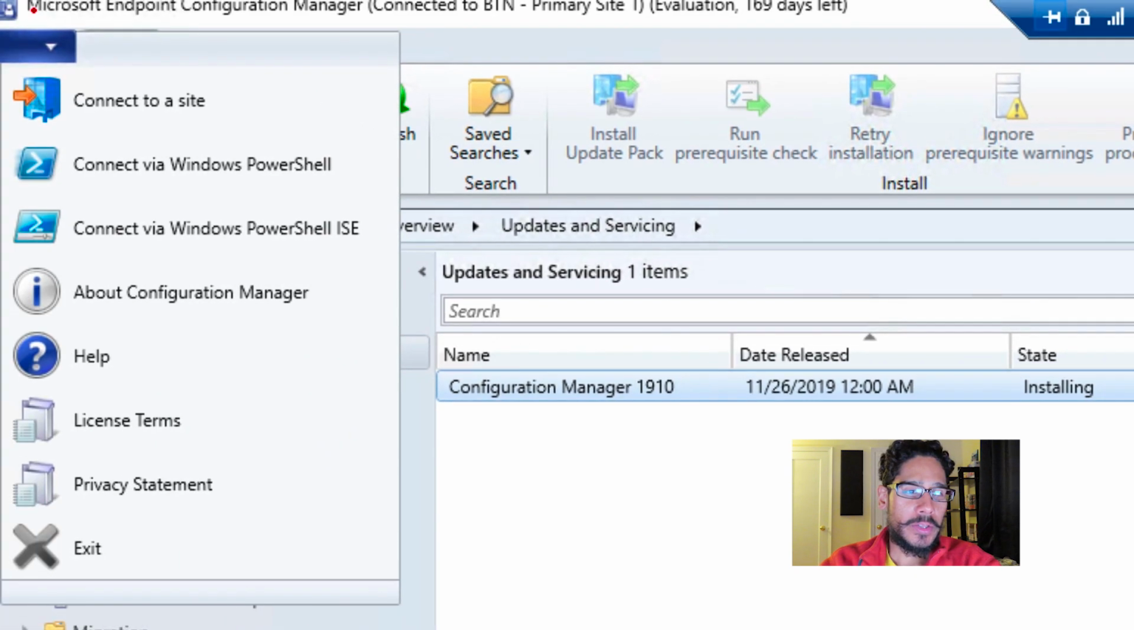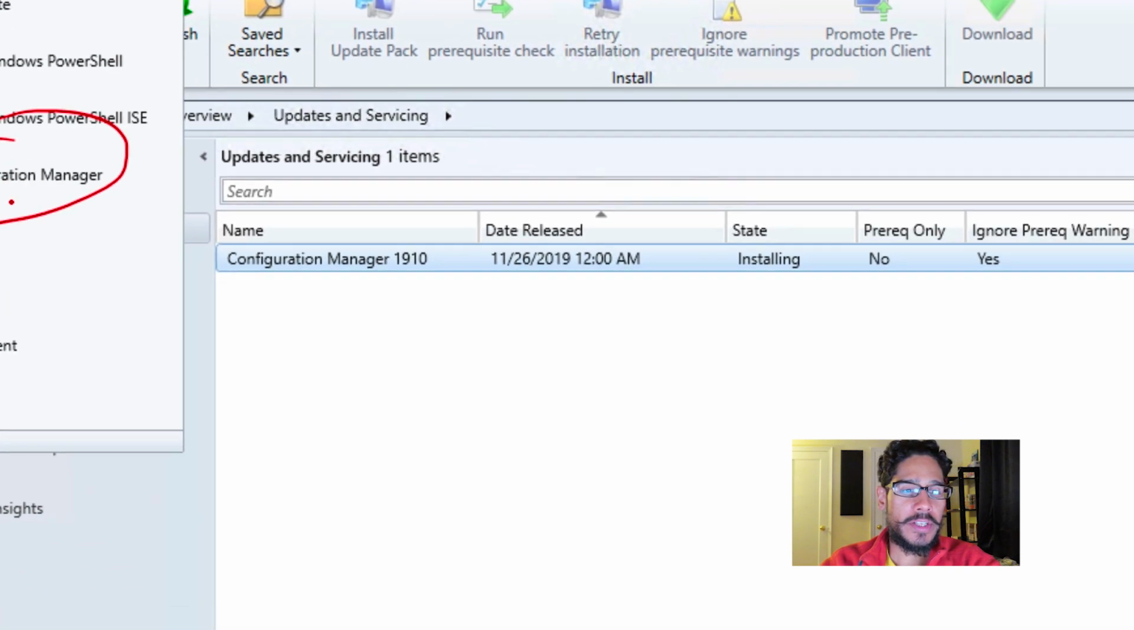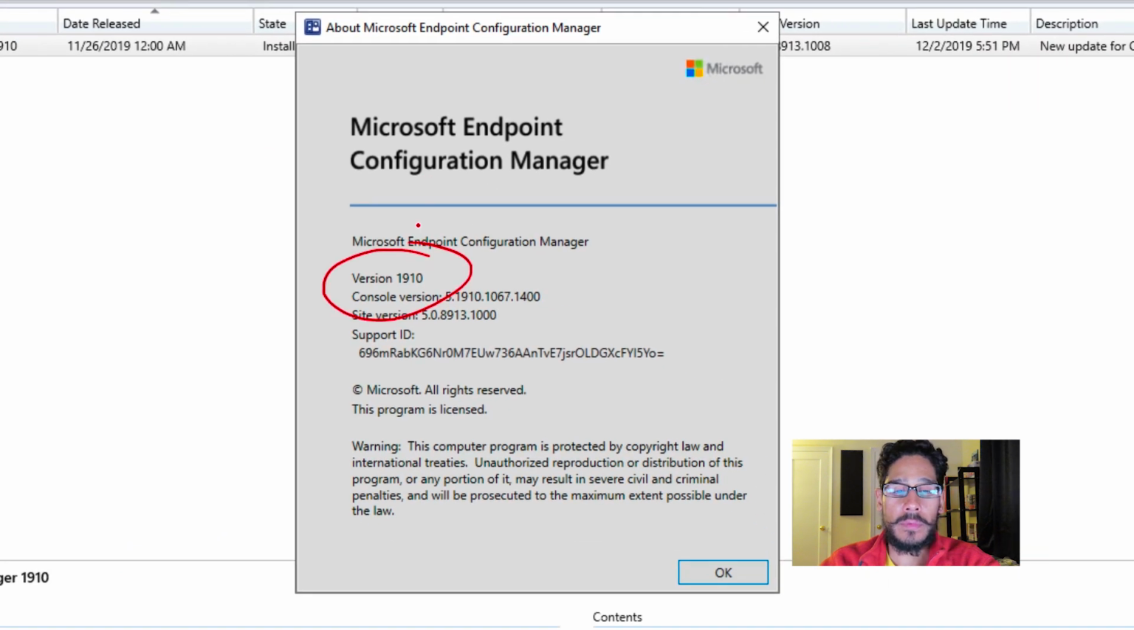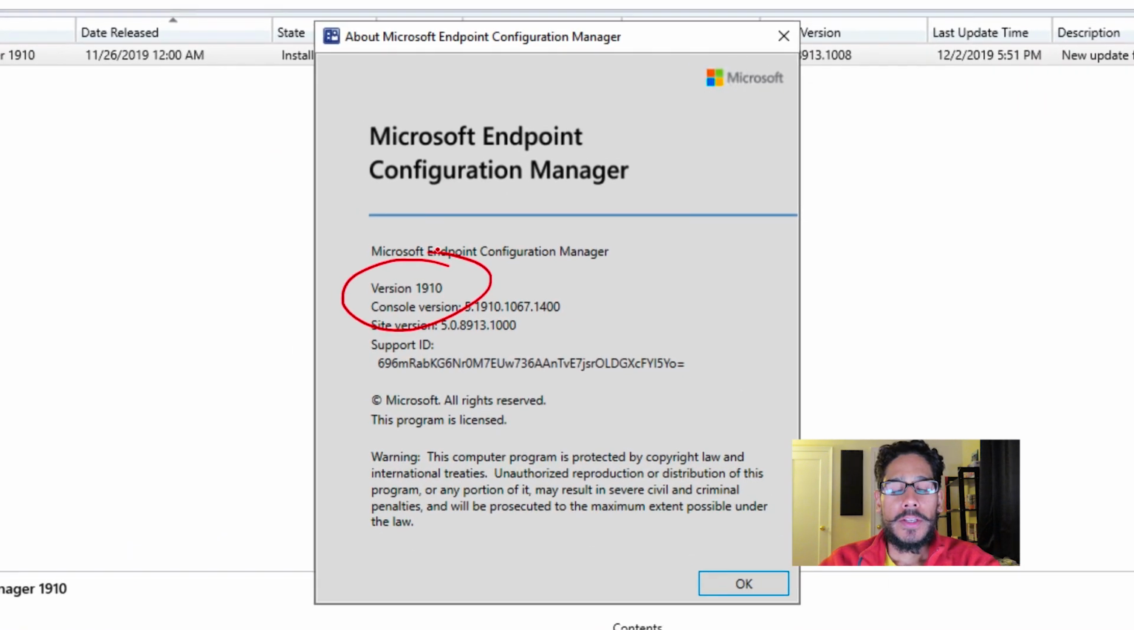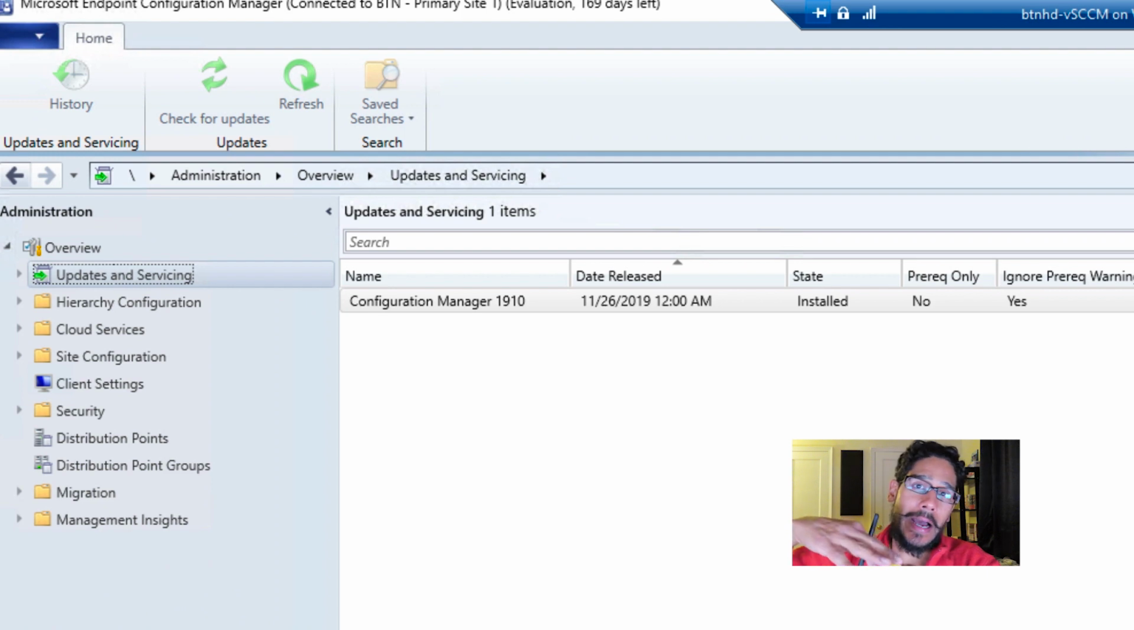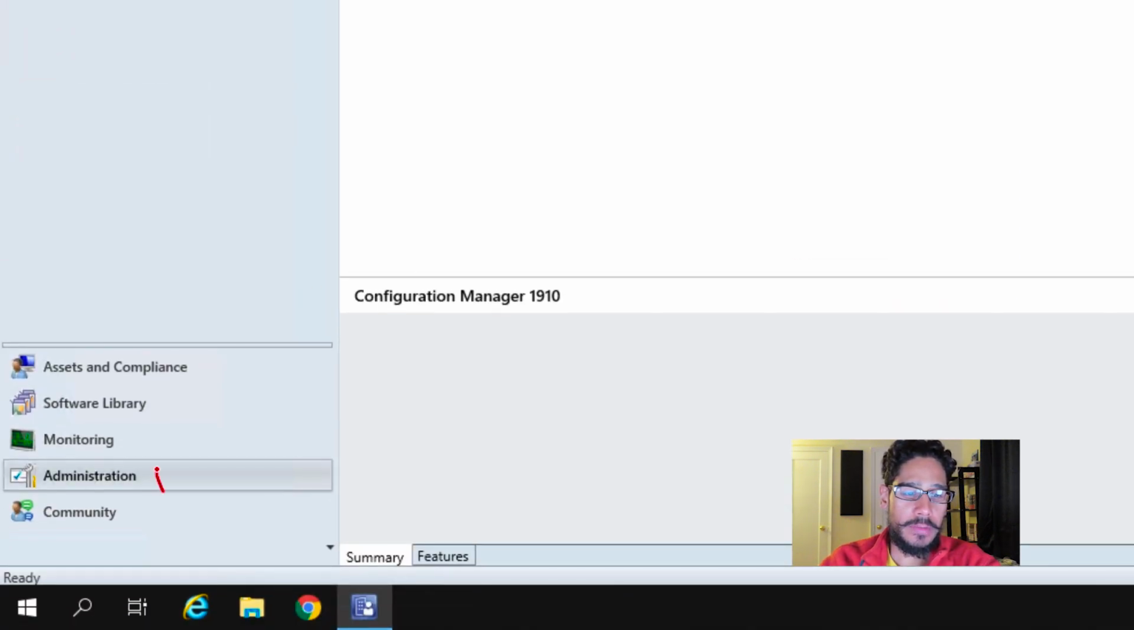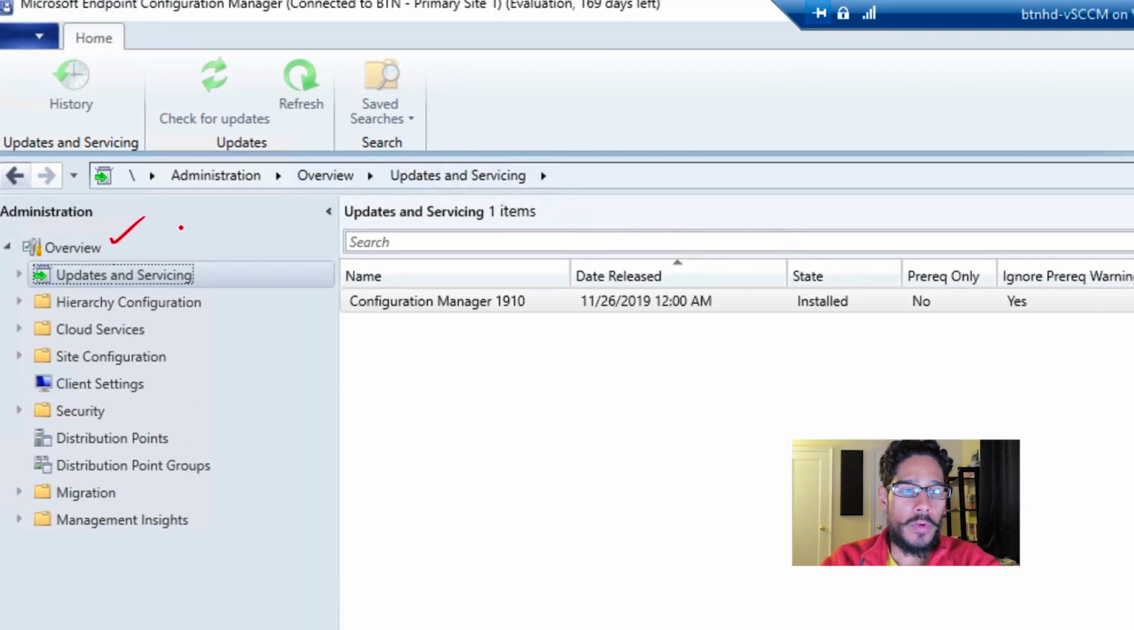So what I did was I clicked on the little file, went to about configuration manager and version 1910, it worked. So what I did was I closed the console, restarted the console, went back inside administration, went back inside overview, and then clicked on updates and servicing. And then when I saw the configuration manager 1910, underneath the state column, it said installed. And that was a good thing.